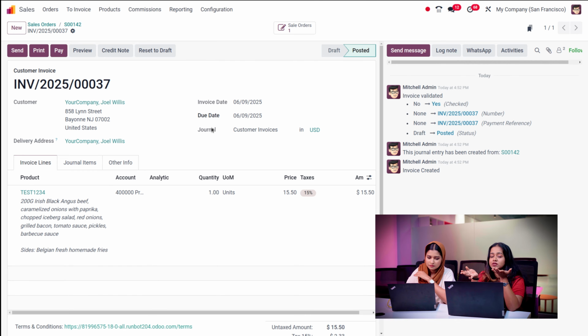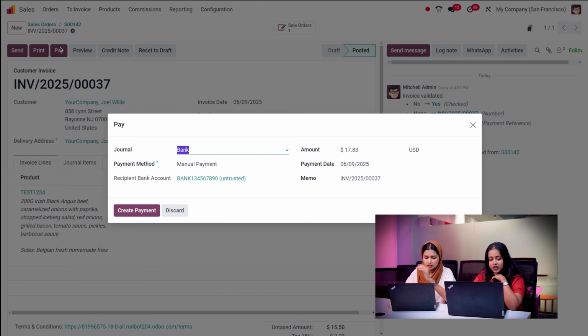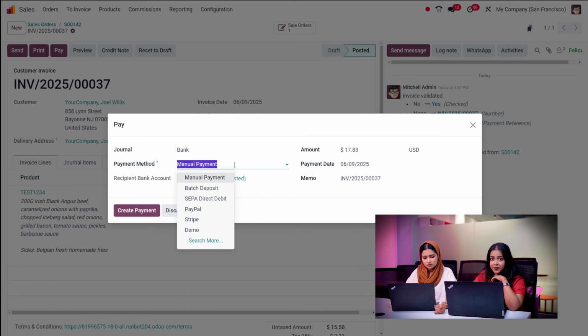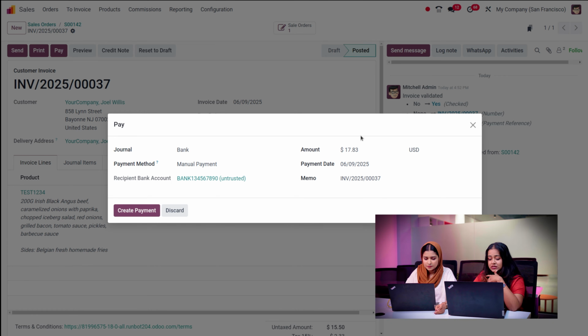After confirming the invoice, what is the next step? The next step is to do the payments. The pay button is active over there. You can take a look at all these things and confirm the data. If it's okay, then you can proceed with the payments. I'm going to click on pay, and a wizard comes up which shows the journal and the payment method. You basically have different payment methods: manual payment, batch deposit, PayPal, Stripe, and so on. Those are different payment providers. Here, let it be manual payment, with the amount, the payment date, and the memo.